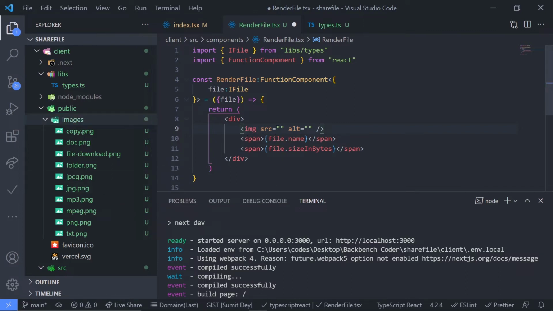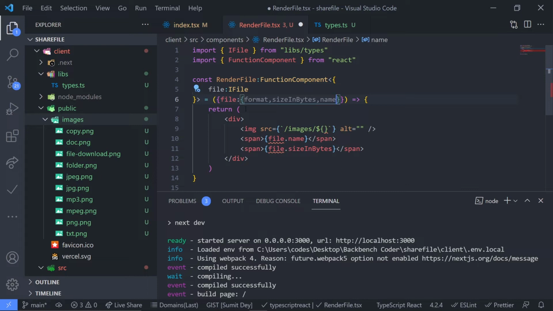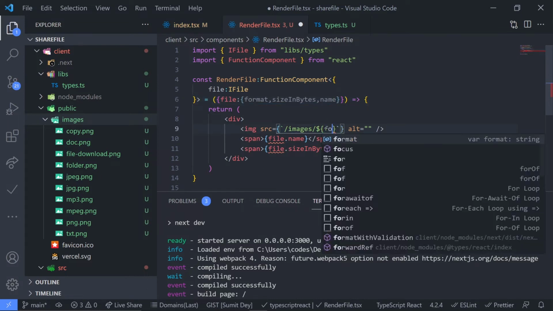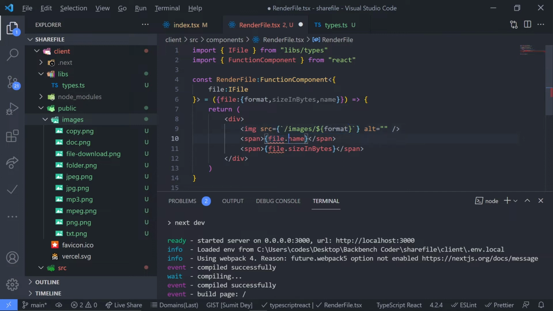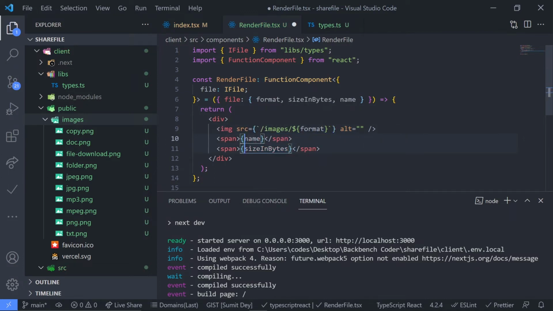Inside this source, we need to execute some JavaScript. So just put curly braces and then a template string /images/format, and I can get the format using file.format. But you know what, let me just destructure this inside the props. So format, name, sizeInBytes. Cool. And then I can just put the format here. I don't need this file dot and file dot size. Fine, it's much better.